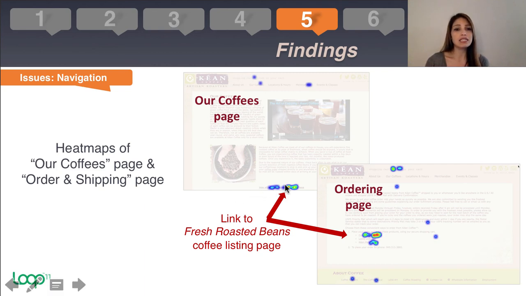Here you can see the link is at the bottom of the Our Coffees page and somewhere in the middle of the ordering page. And they were able to locate it and eventually get to the coffee listing page.